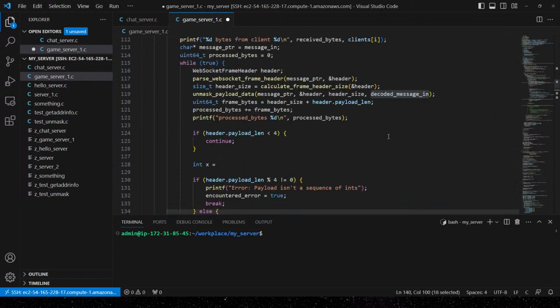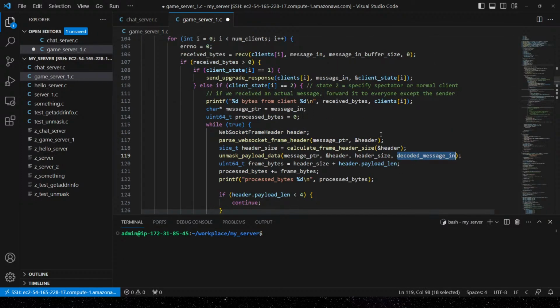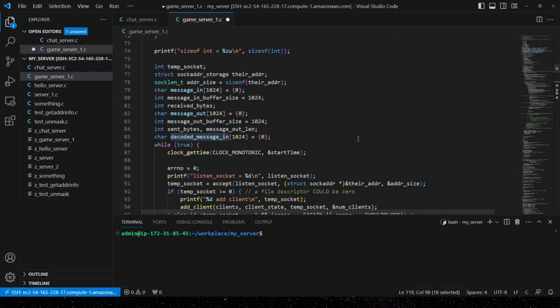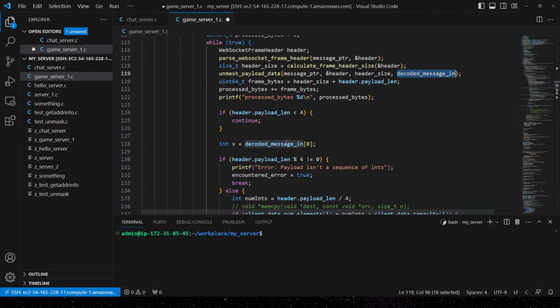Decoded message in, I think, is the payload. Do I do this? Technically, decoded message in is a... what is it? A char star? So I don't know if it's gonna automatically get the first 4 bytes or not. Right?